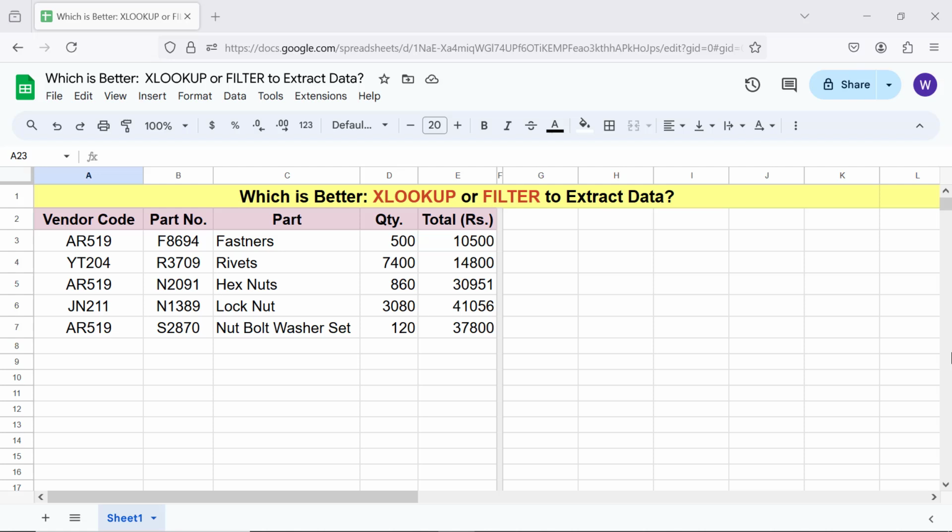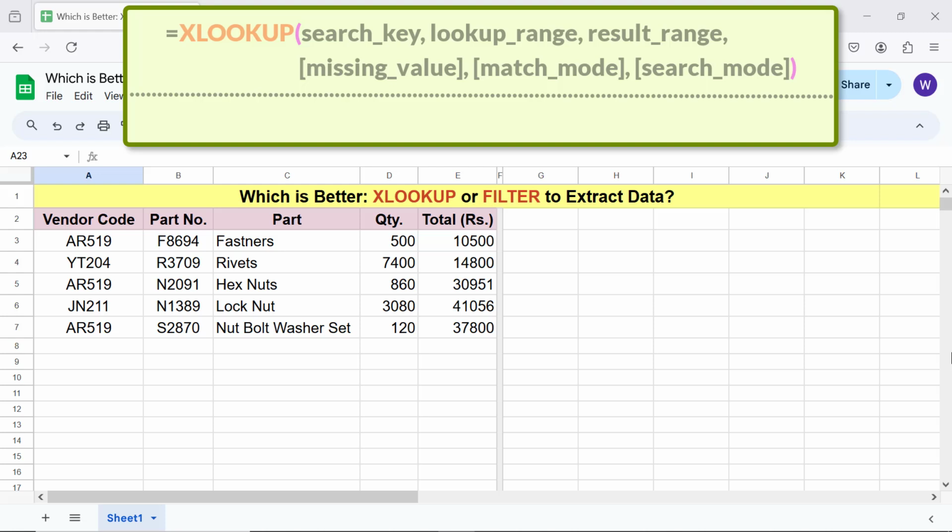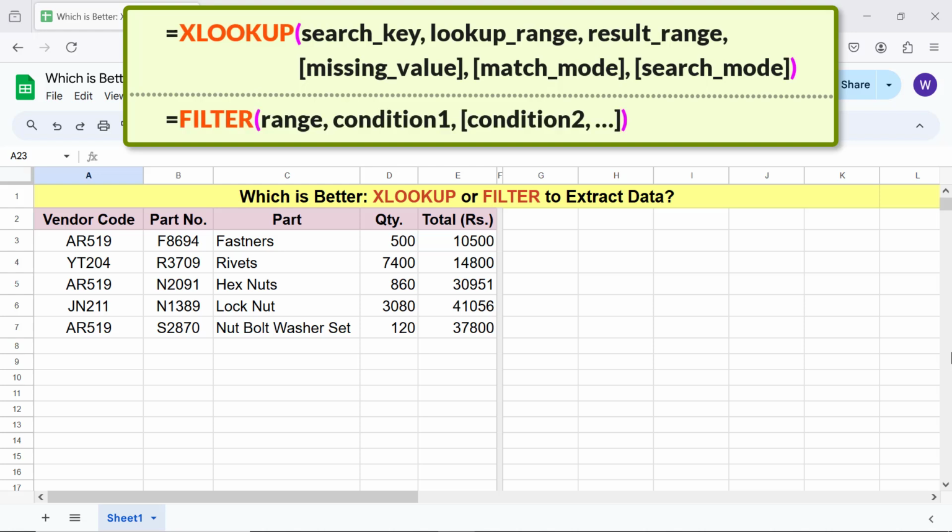Hello folks, greetings. Welcome to this tutorial on the topic of whether XLOOKUP or FILTER is better to extract data. For more info on XLOOKUP and FILTER, please refer to their exclusive tutorials, whose links are given in the description. Here are the syntax of the formulas of the two functions. XLOOKUP. Filter. Let me extract the same data based on a vendor code.